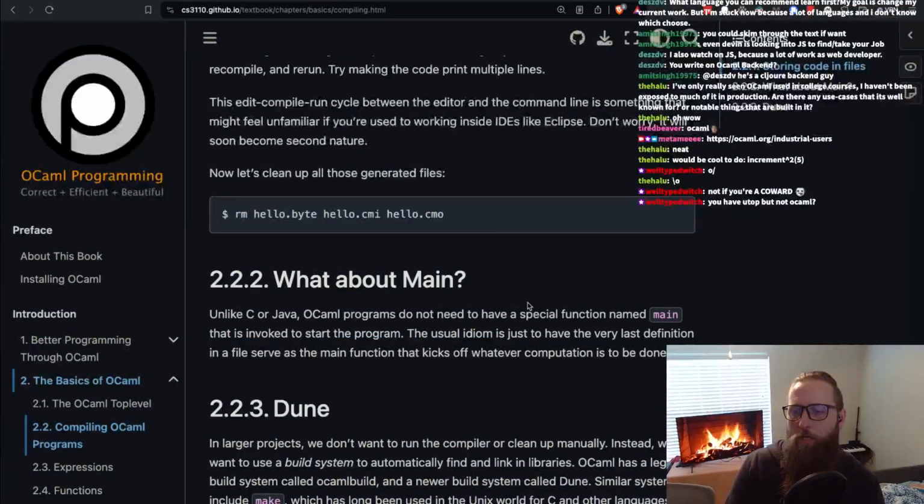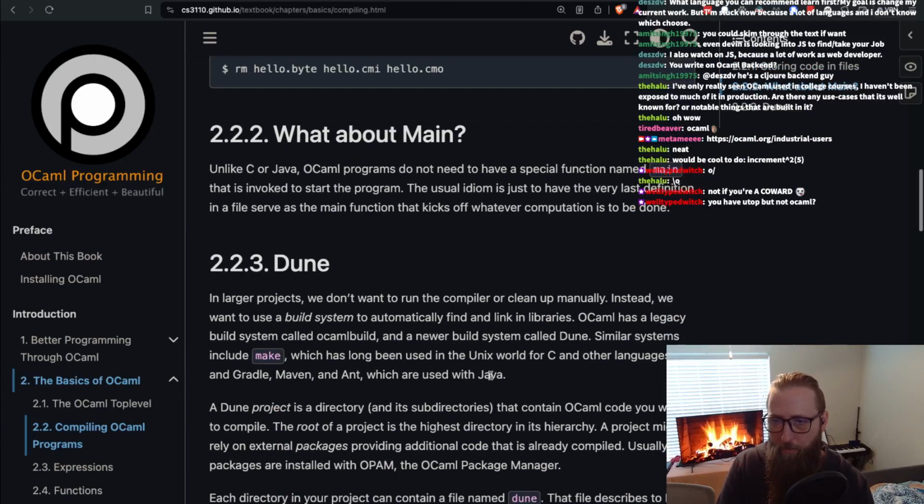Fun. Unlike C or Java, OCaml programs do not need to have a special function named main. Great call out. The usual idiom is just to have the very last definition in a file serve as the main function that kicks off whatever computation is to be done, right? Yep, that makes sense.